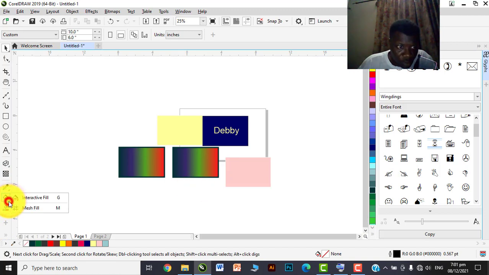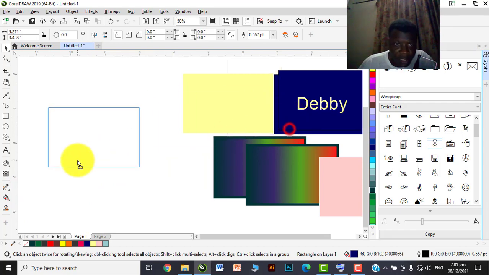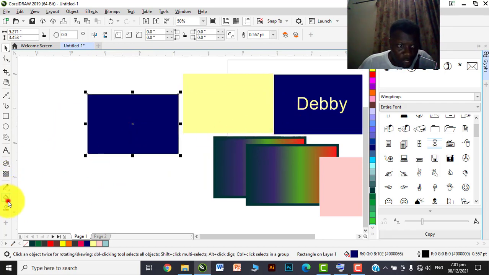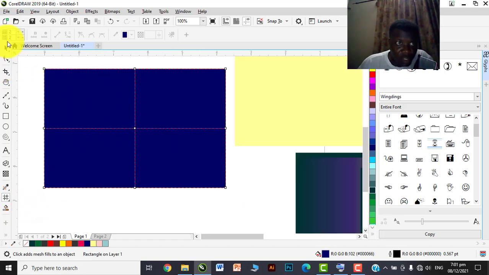Now the next one I will teach you is the mesh fill. This mesh fill will enable you to add color. Let me show you what it does. Click mesh, you see the mesh like this. Now you can increase the mesh size to, let's say, 4. So you can add color here and here. Just click here and pick a color.